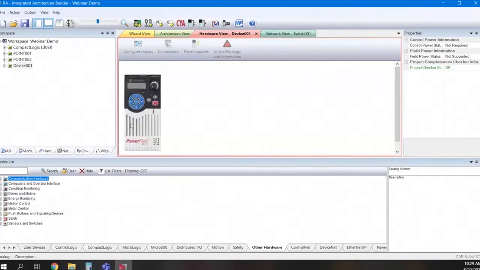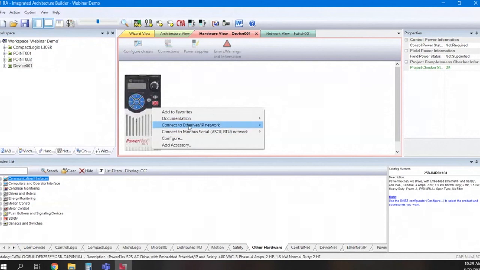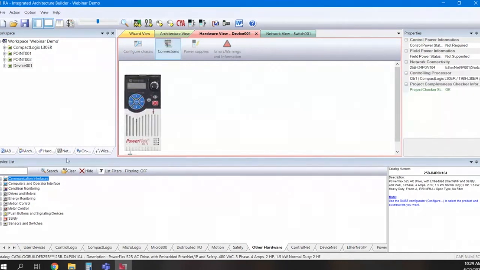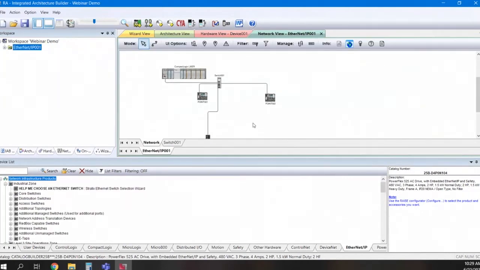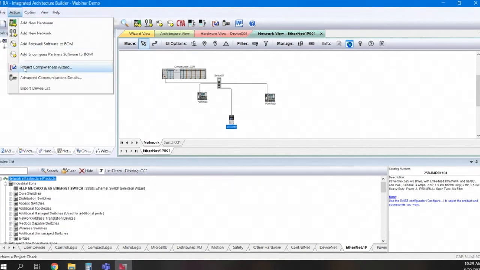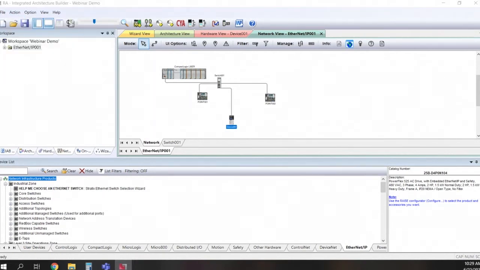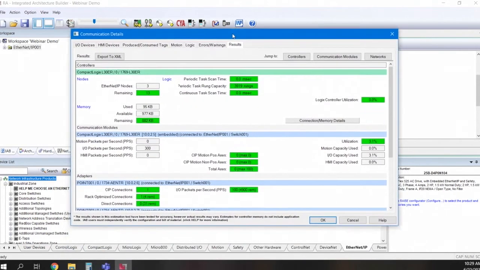I now have a drive on here. I can right click on the drive, connect it to my existing network again through that same switch. And now I have that configuration of that drive. And I can actually go back to Action, Advanced Communication Details. It always pops up on my other screen.